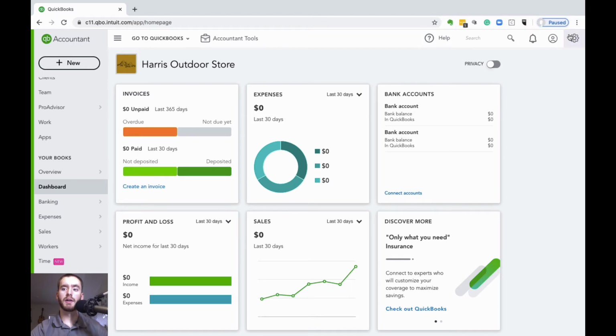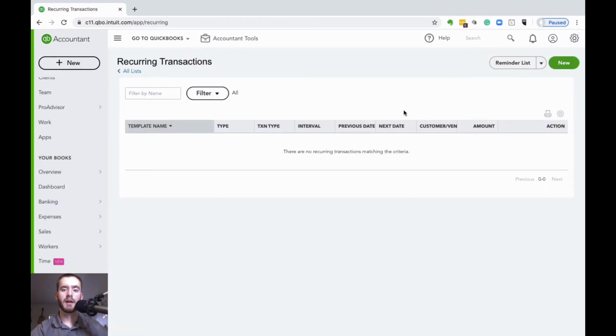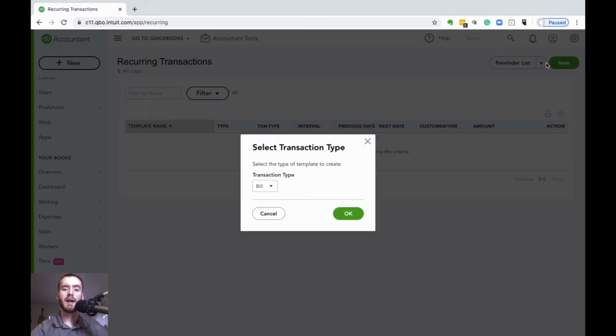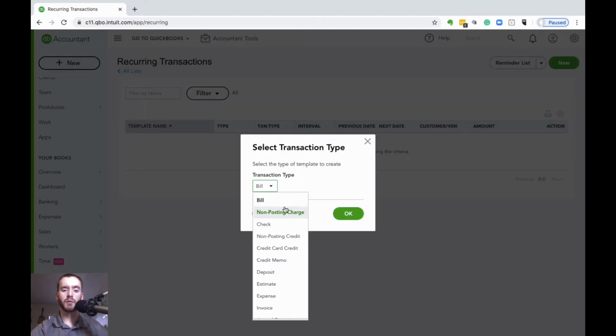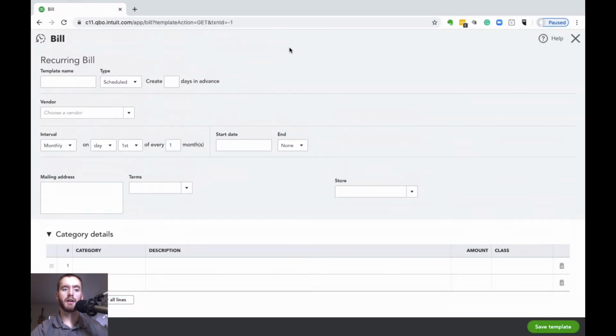So to start, if you go to this gear icon in the top right, you're going to see the list menu here, and we're going to go down to recurring transactions. There's a lot of different transactions that you can make recurring in QuickBooks Online. And again, for this one, we're going to be making a recurring bill. So we can go ahead and hit OK there.